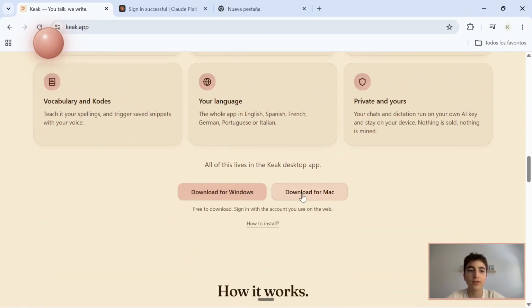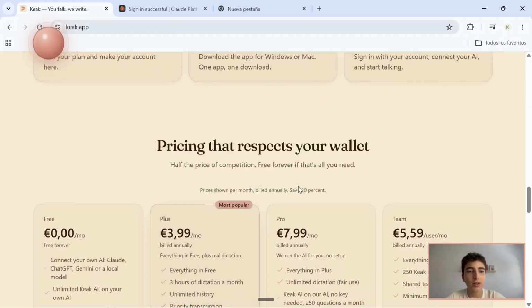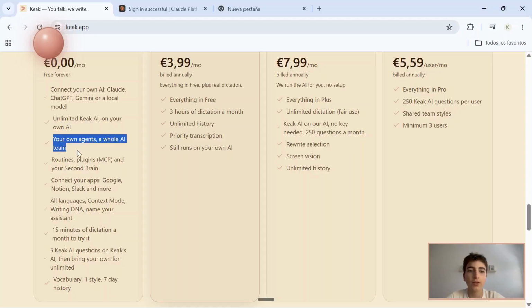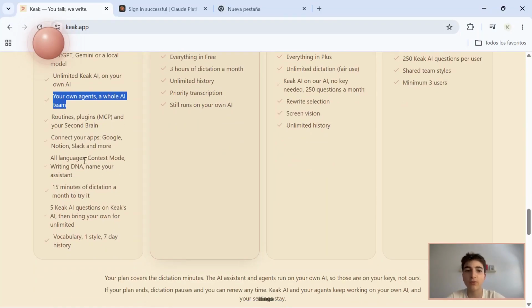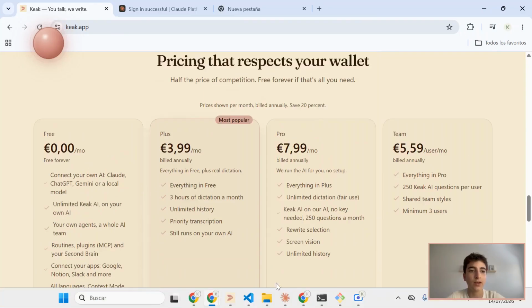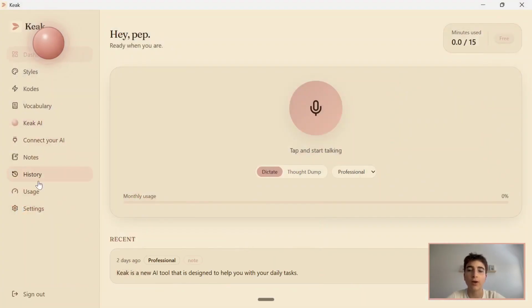And in here you have the plans. So in the free plan, $0, you can connect it to your own AI as we talked about. You can create your own agents, routines, plugins, and your second brain. Connect it to your apps like Google, Notion, Slack, Microsoft, Perplexity, in all languages. Then you have the context mode and can name your assistants and have 15 minutes of dictation, the Control Windows thing. And have vocabulary style and 7-day history, to save notes. And in here you'll see the usage of the transcriber.